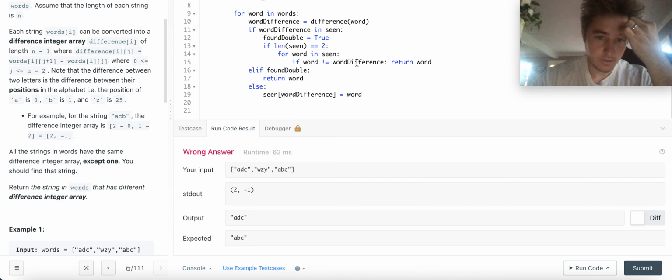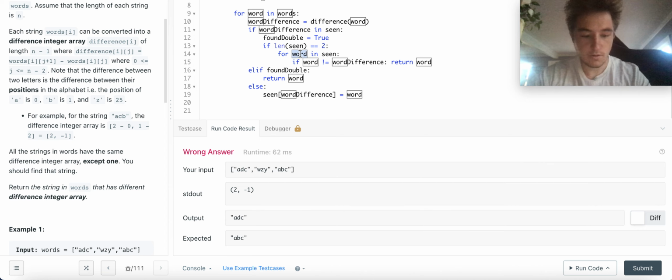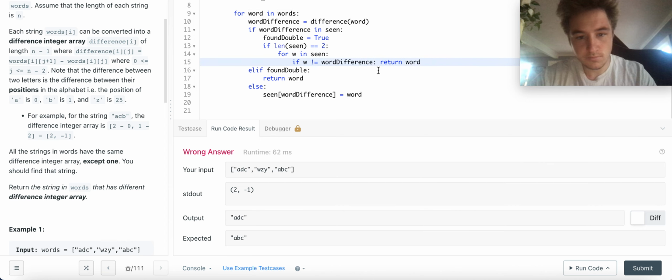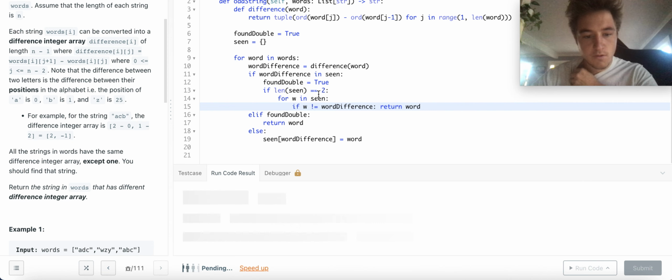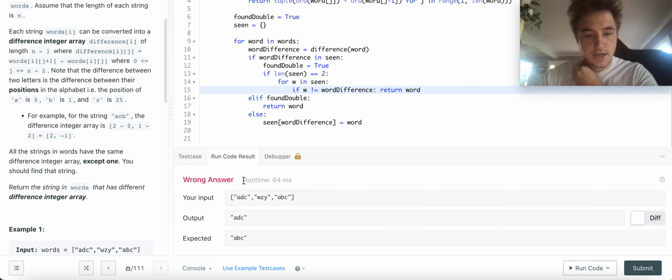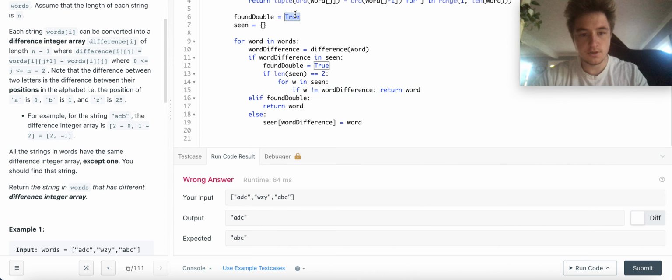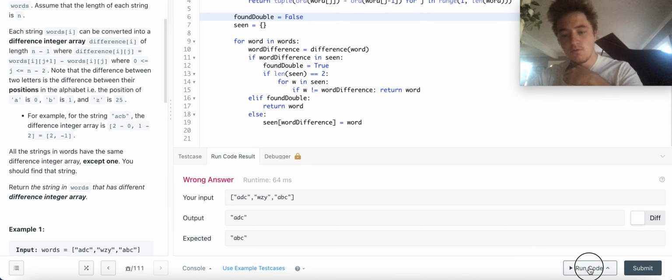If word not equal word difference. Okay, so how is this going to work? So it just returns on the first thing. Oh, because return found double should be false first.